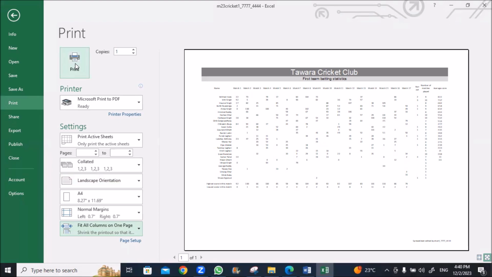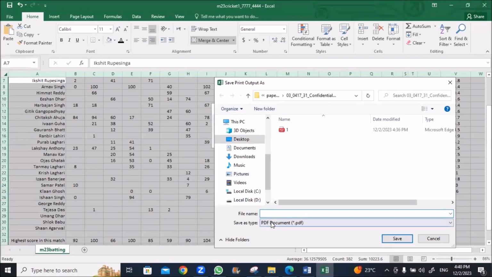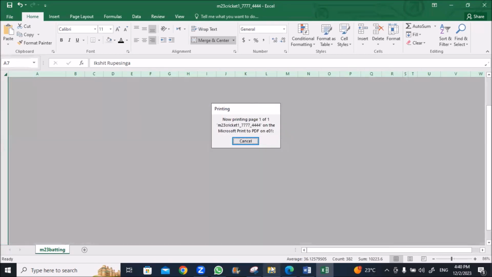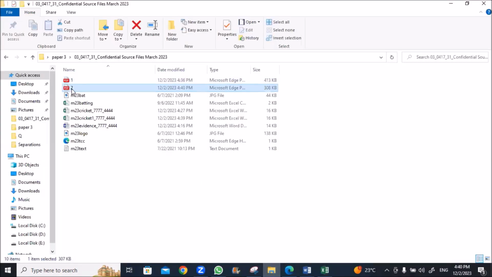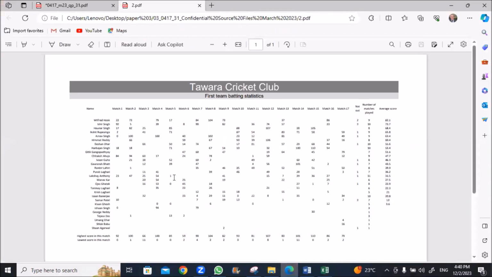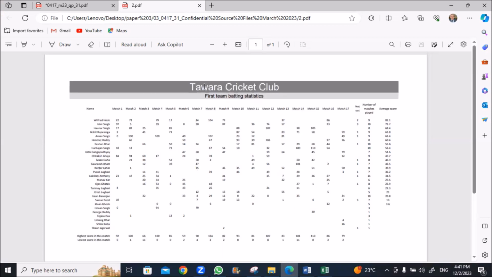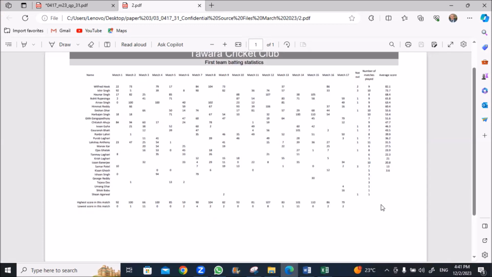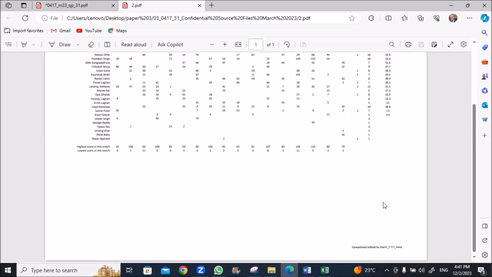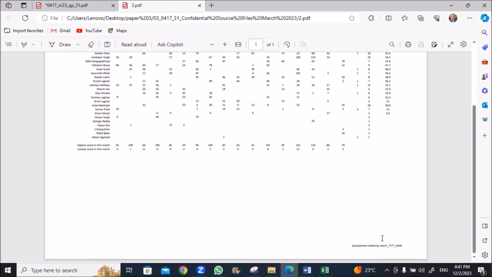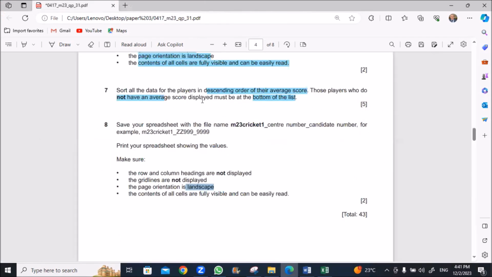I'll print it as PDF; in your exam you'll print on your printer. I'll name it something like 2. Save. Go to our work area to see this file. This is our second output. All the data are centered, aligned. This is right aligned. I'll keep my formatting. All the values are displayed, and the empty values are at the bottom. My data is in the right footer, and that's it.